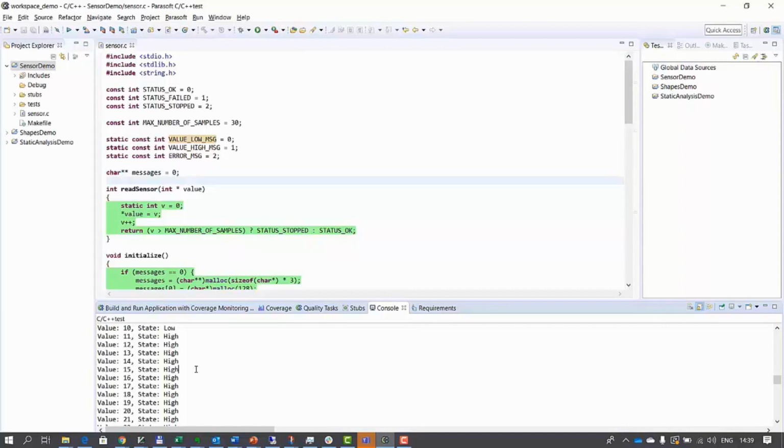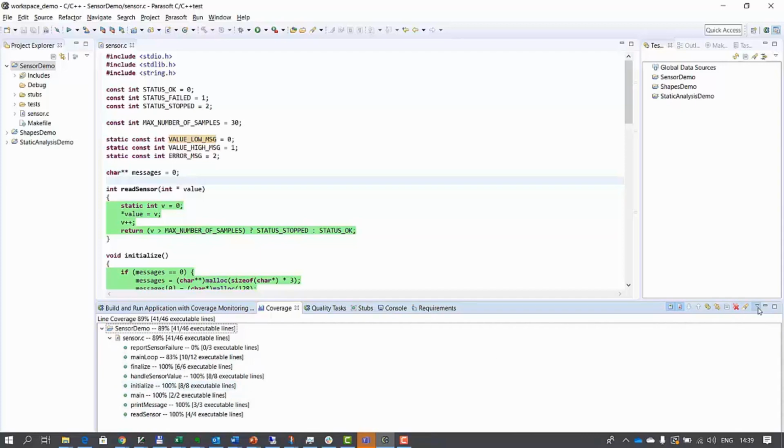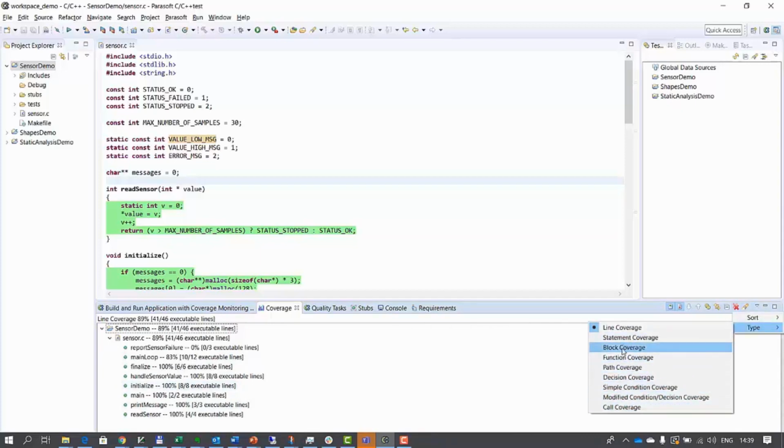Let's assume that the application output shown in the console satisfies our test requirement, and we want to check the code coverage to see how thorough our testing is. Let me open the code coverage view. Here I can investigate details of collected code coverage. The view is configured now to show line coverage. All other metrics are supported.